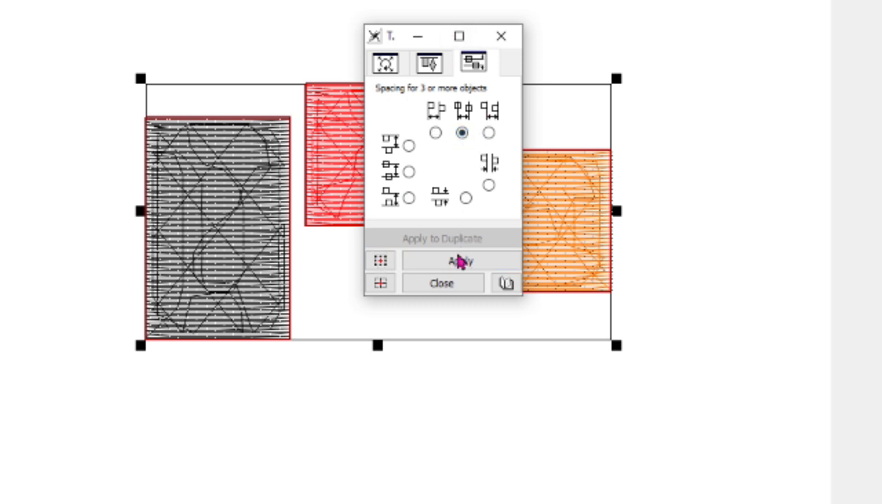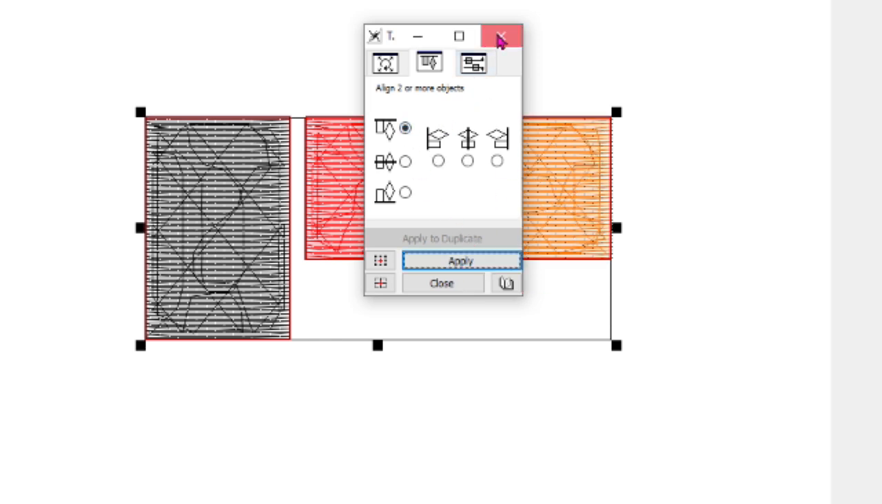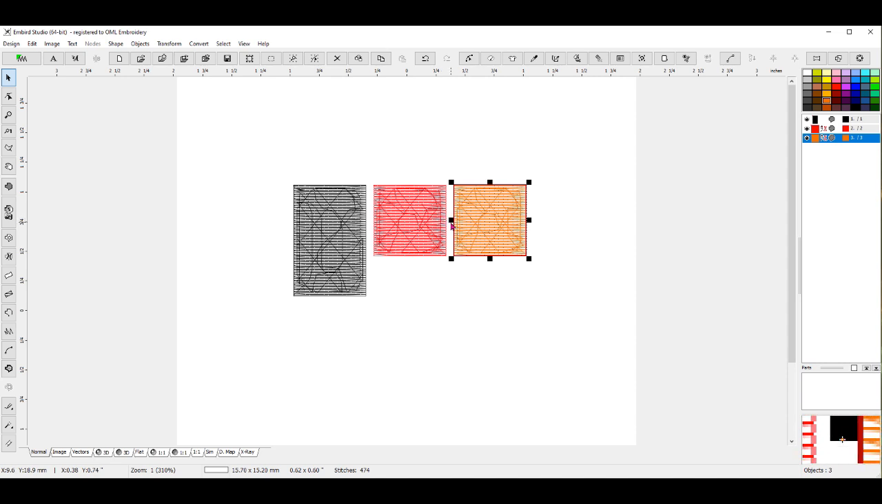We can do all these different things in Embird as well. We've done the spacing, so why don't we align these at the top and close this out? Look how perfect that is. Isn't that fantastic? So try to remember to use the alignment tools and the spacing tools. It will save you a ton of time.